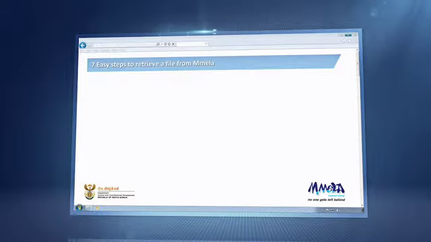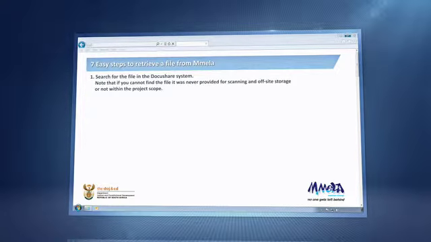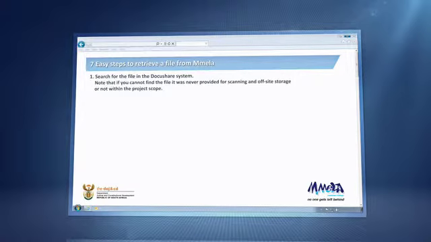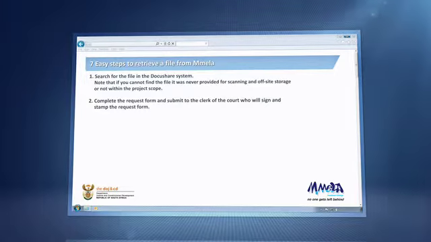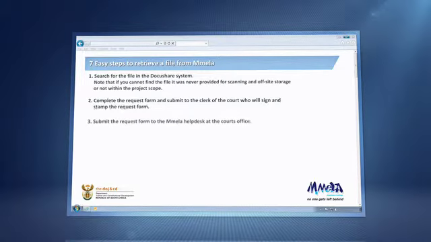7 easy steps to retrieve a file from Mmela. 1. Search for the file in the Docushare system. Note that if you cannot find the file, it was never provided for scanning and off-site storage or not within the project scope. 2. Complete the request form and submit to the clerk of the court who will sign and stamp the request form. 3.